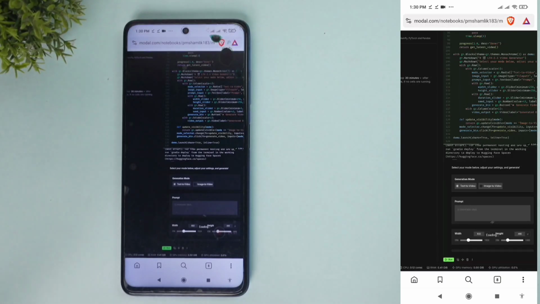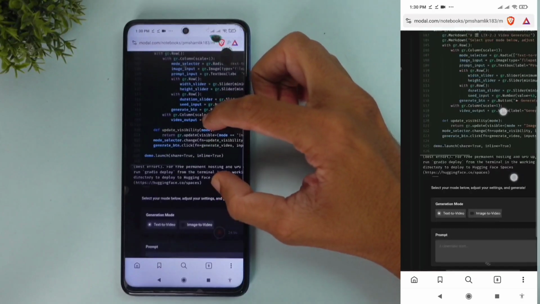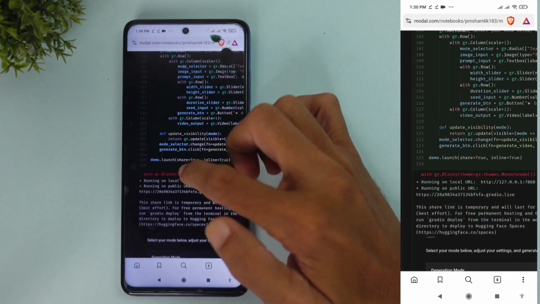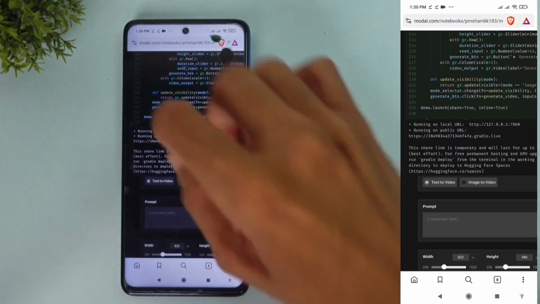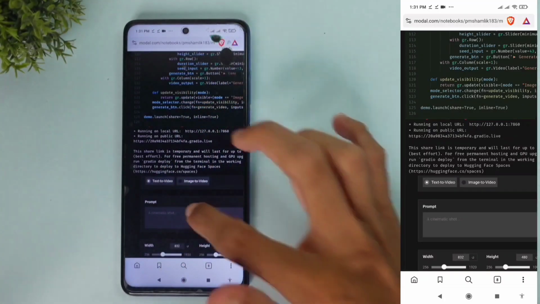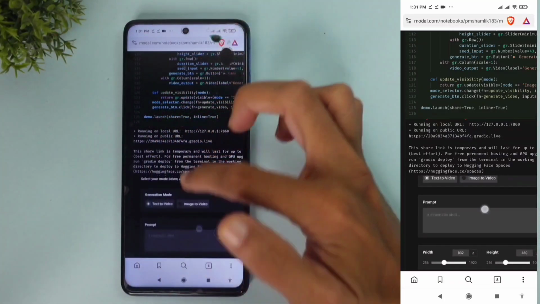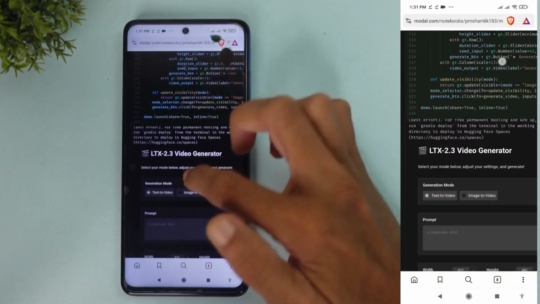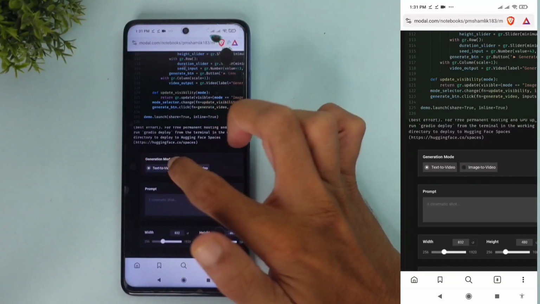If you don't like viewing everything on this page, you can move it to a separate page instead. You'll see a website link here. If you want to open it in a new page, simply copy that website address and paste it into a new tab. Then you'll be able to view only this interface on a separate page. From here, you have 2 options: text to video and image to video.